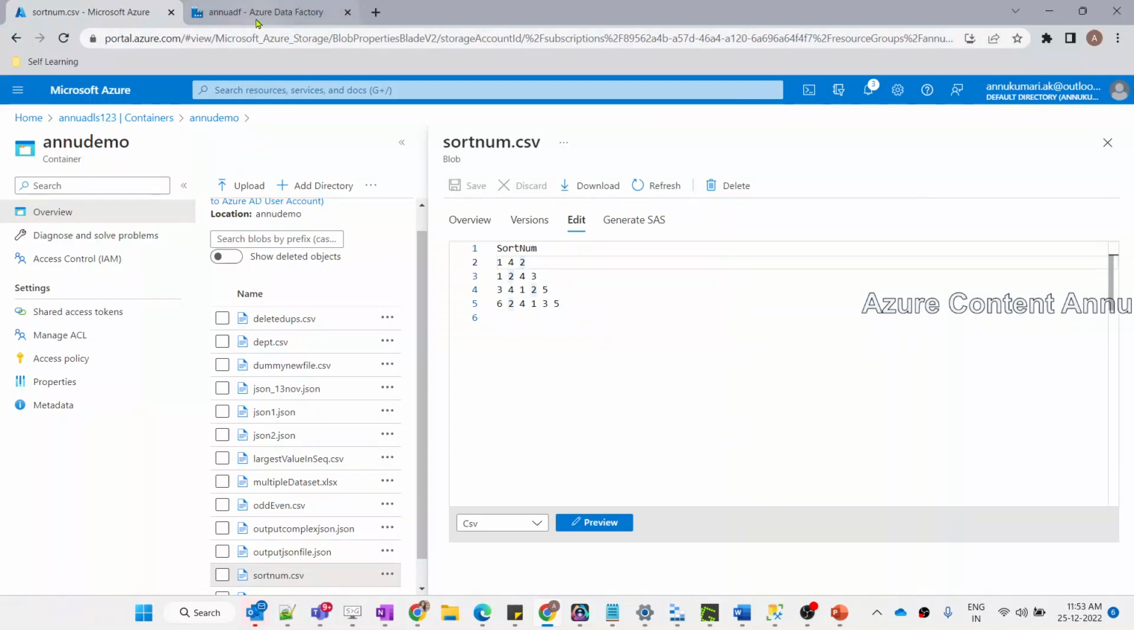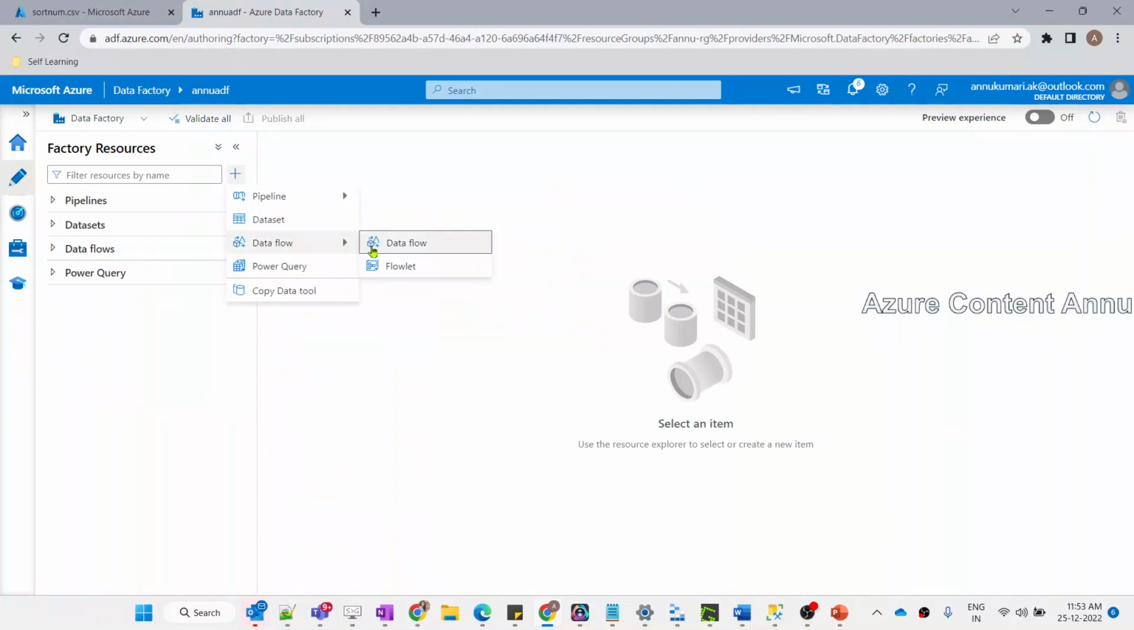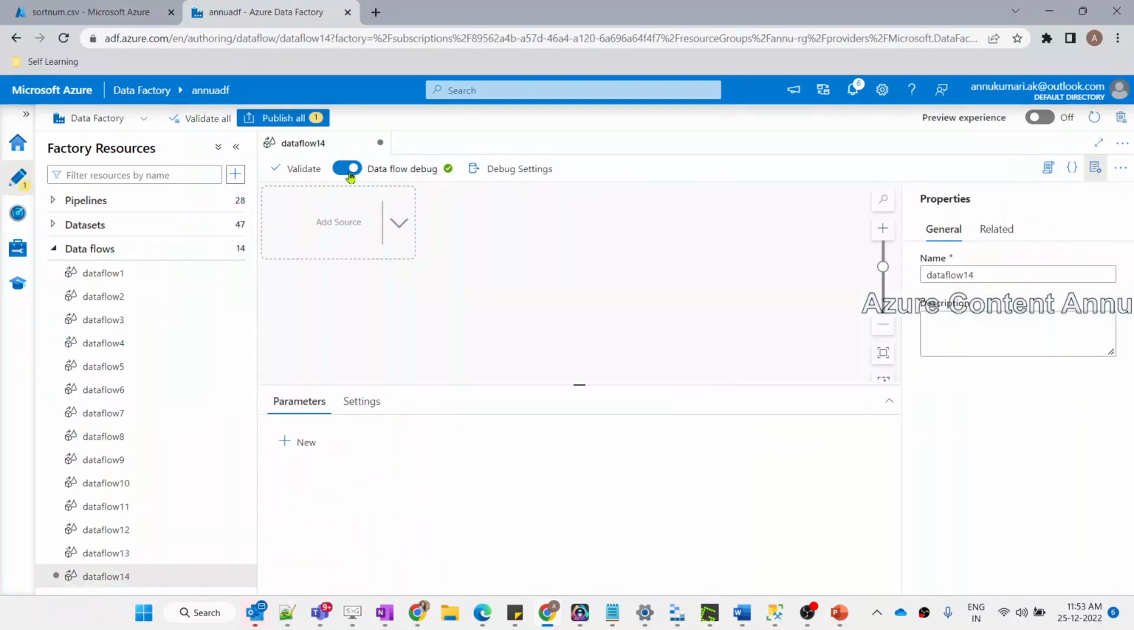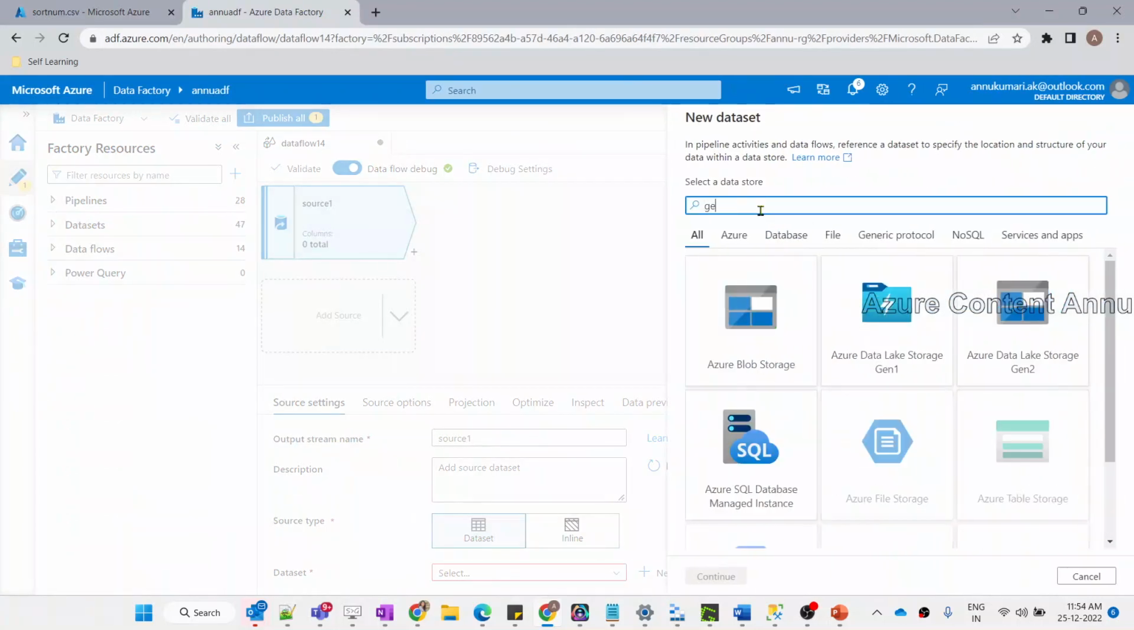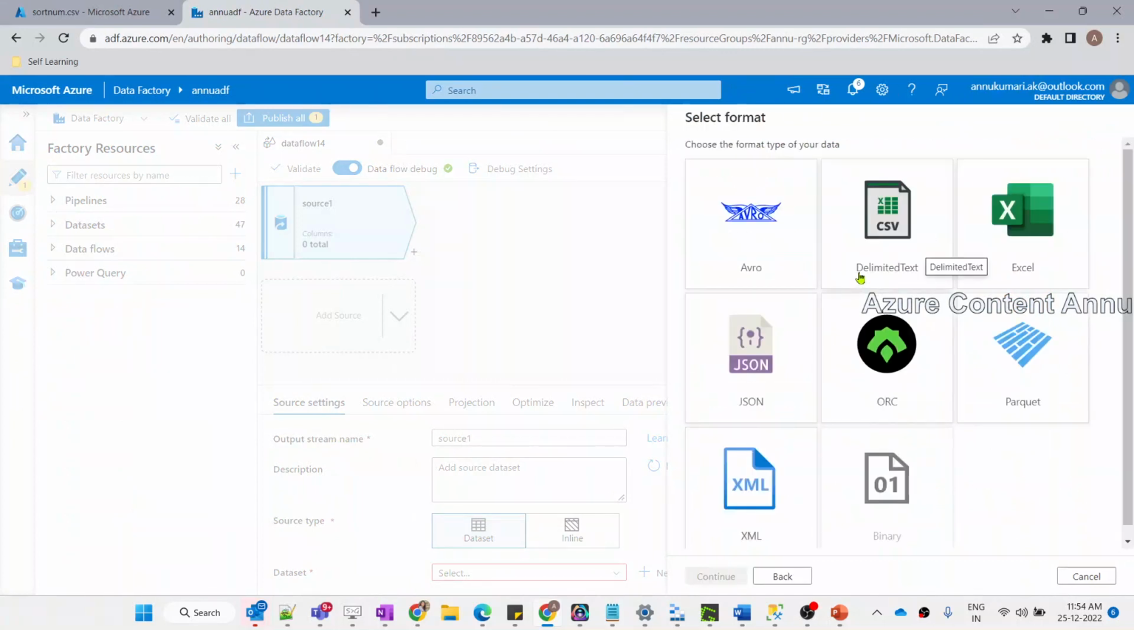So let's try to create the Mapping Dataflow. Let me go to the ADF portal and click on New Dataflow. I have already turned the Dataflow debug option on so that we can preview the data during the creation of the Dataflow. Let me add the source here, and our source is in CSV format. So let me create a new dataset for that. I have the data in my Azure Data Lake storage in CSV format.